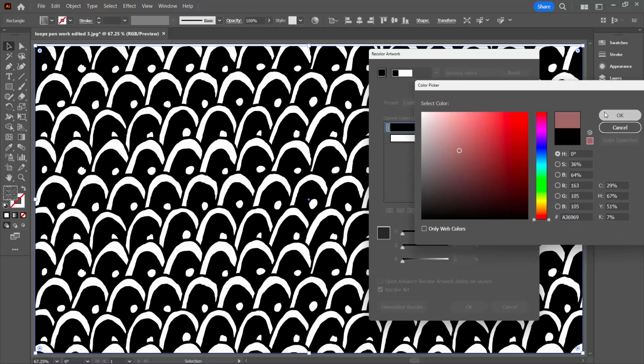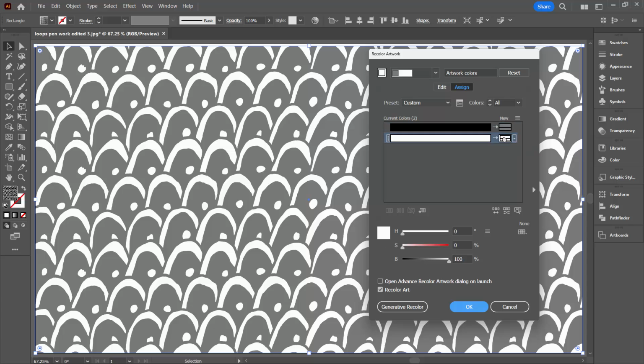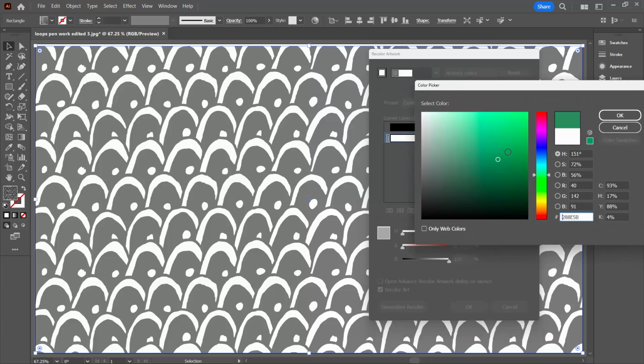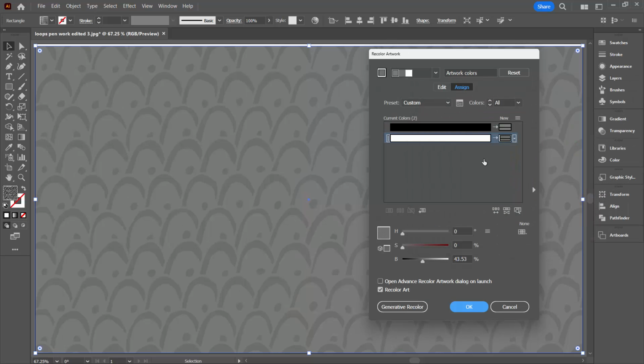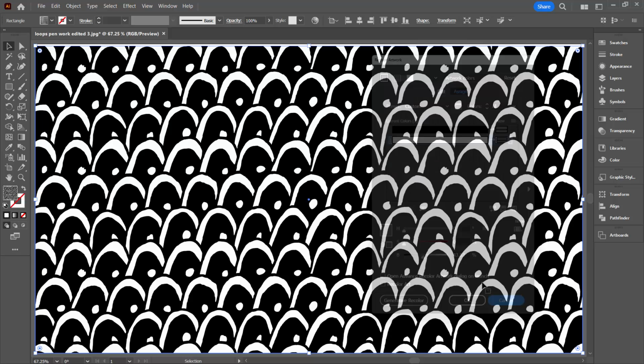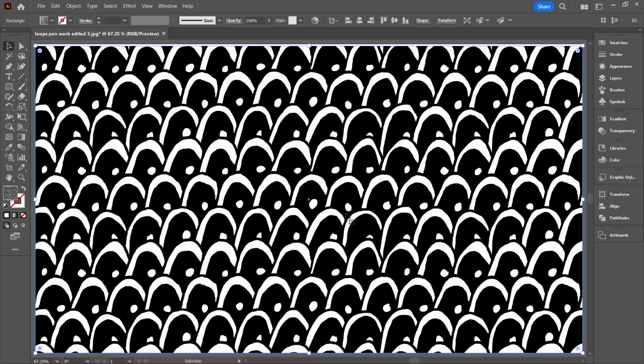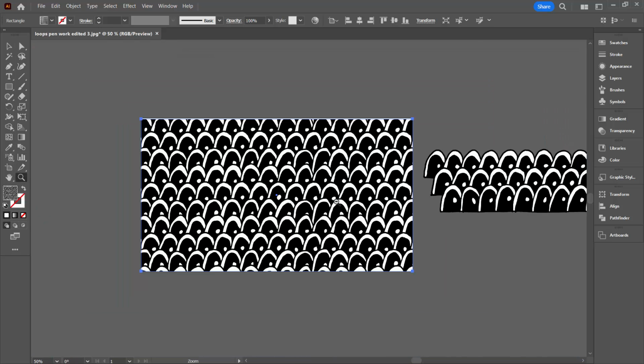So now I'm going to remap this to red and this to green, and you can see that it is failing. What has happened here is, because I brought in a black and white image initially, Illustrator is not going to recolor this unless I do something. So what I'm going to do is select absolutely everything, which includes the elements that I initially used in my pattern. Let me just zoom out here.